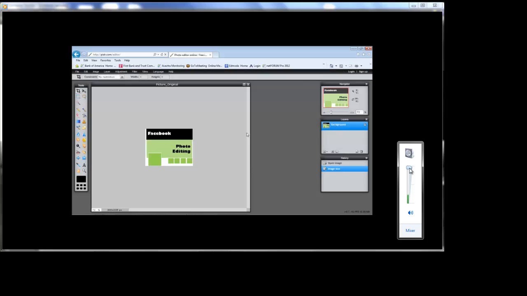So if you'll notice, my picture just got significantly smaller on the screen, but it is not a square, which means in some places in Facebook, Facebook's not going to be happy. So here's the cool trick that I learned.